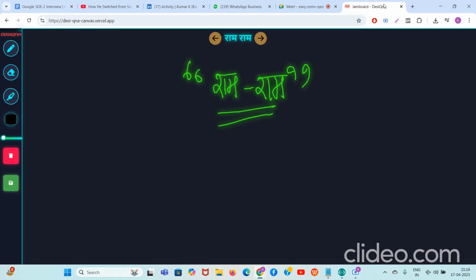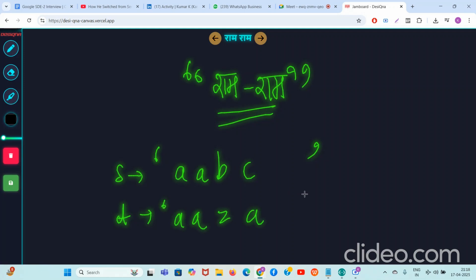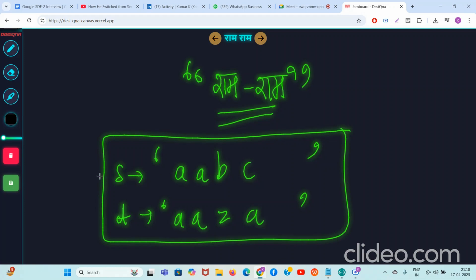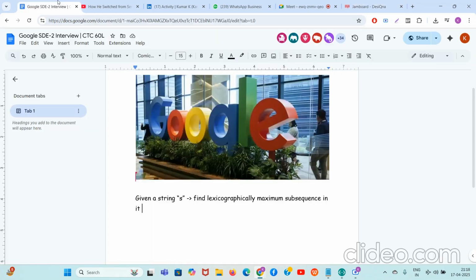Before we discuss the intricacies of the problem, I will give you two strings. You have to tell me which one is lexicographically greater. String S is given and string T is given. You have to immediately tell me, is S bigger or T bigger? What are your thoughts, and what is your algorithm to check if S is bigger or T is bigger?